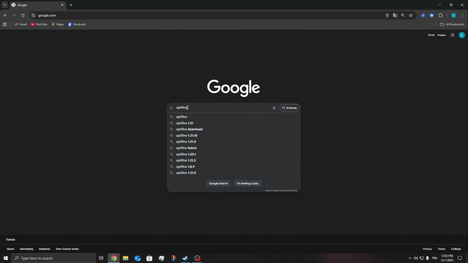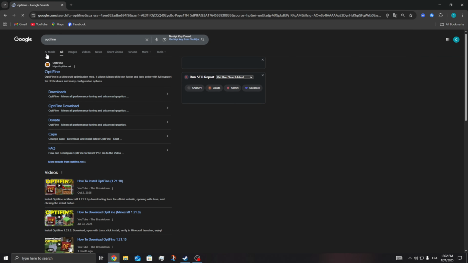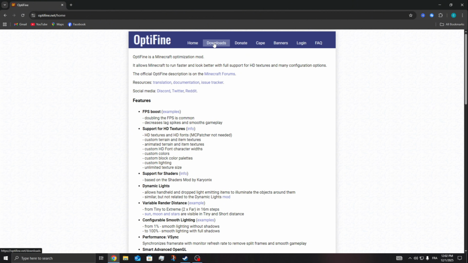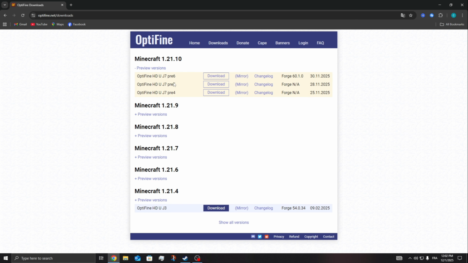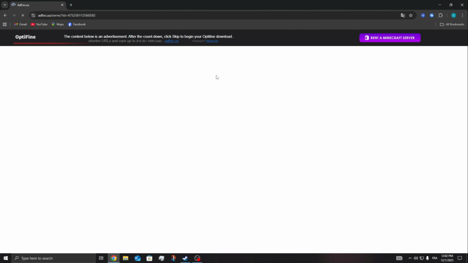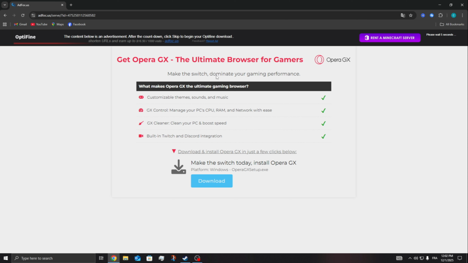First, to download OptiFine, you can open up a browser and go to optifine.net. Once you're here, you can click on the download tab at the top. You're going to see lots of different versions here. Find the Minecraft version you want to play, for example, Minecraft 1.21 for me. Click Preview Versions and click on Download.